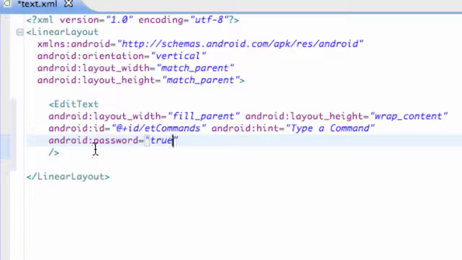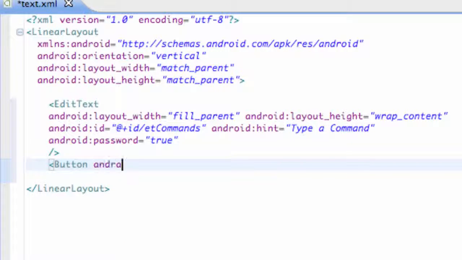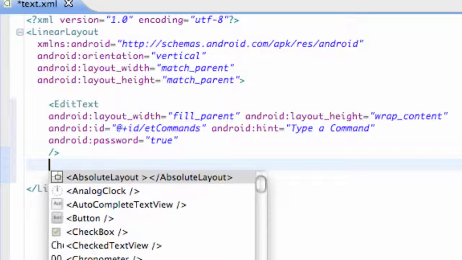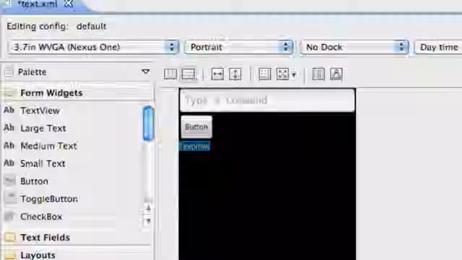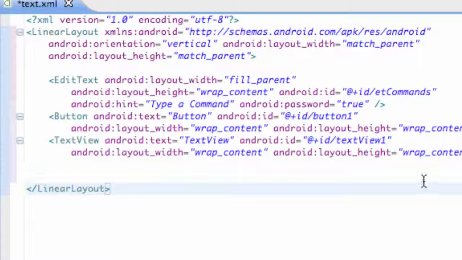And there we go, we have our edit text for the most part set up. What we also want to do is set up a button. Actually, we're just going to drag and drop a button in there and then edit it. Then we're also going to drag and drop a text view. There we go. Command Shift F to format, or Control Shift F if you're on Windows. And let's just check this out.